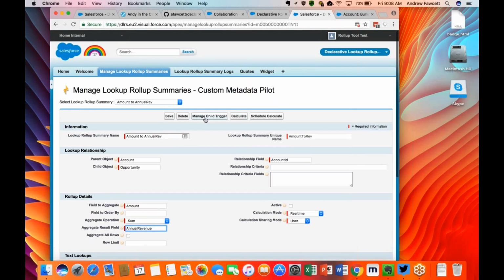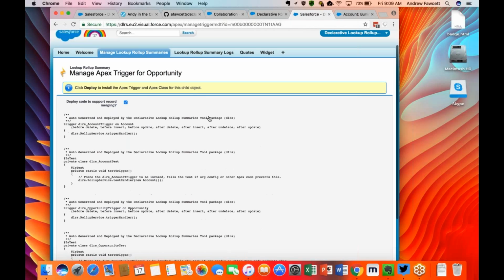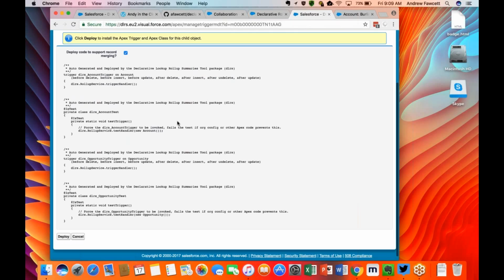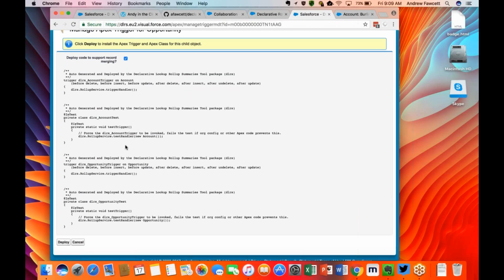But one of the complicated things is that you have to set up a trigger. At the end of the day, this isn't doing anything magic underneath the covers of the platform. I don't have any secret keys to the platform, unfortunately. So it is deploying a small Apex trigger, but that operation is handled for you through this button, the Manage Child Trigger button, and it gives you a preview of the code. I think that's useful for people to see exactly what's going on, because we don't want to cast any doubt about what this tool's doing under the covers. This is exactly what it's going to push into your org.